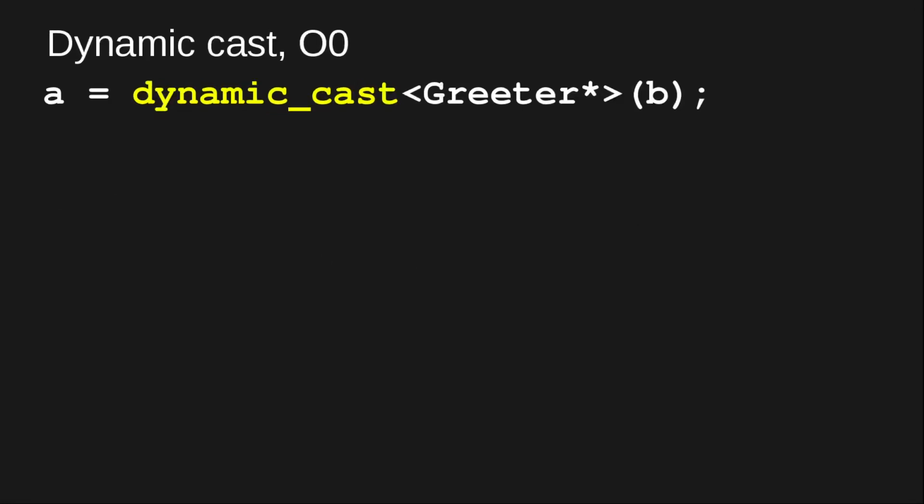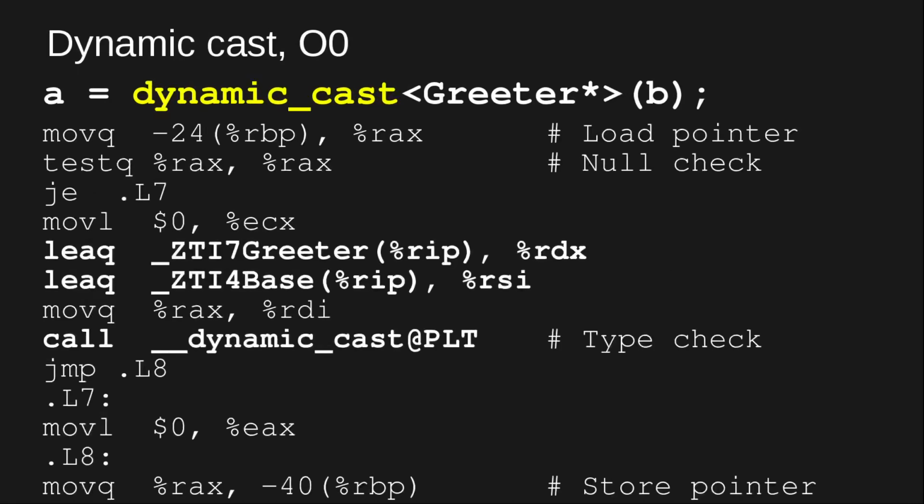Now, if you have a dynamic cast, if you compile it with O0 without optimization, we see that there's actually a lot of code being generated. Again, we load the pointer, we do a null check, and in addition to that, we load the pointer to the greeter class, and we load the pointer to the base class, and then we execute a full dynamic cast. This allows us to do this actual check and make sure that the type of the runtime object that we have conforms to the actual type that we expect. So we do a full runtime enforcement check.